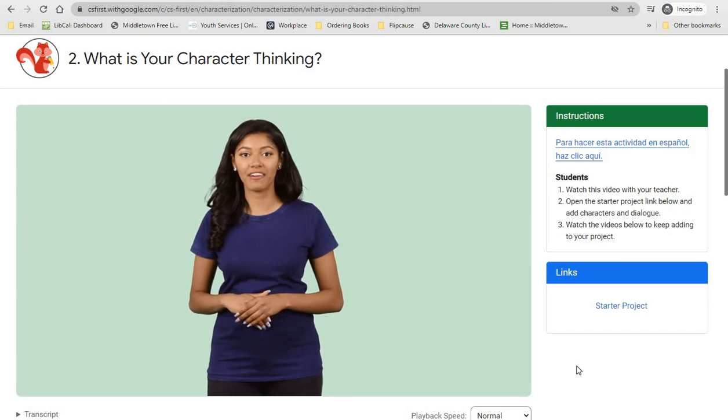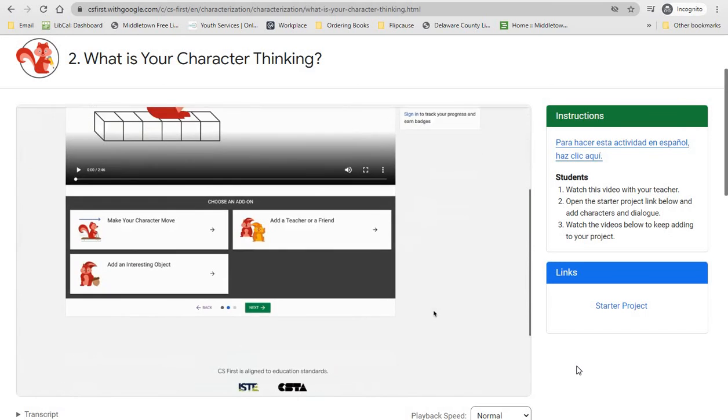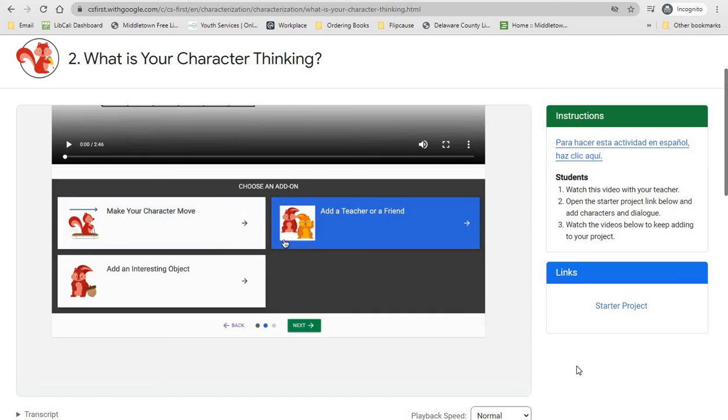After you've shown what your character is thinking, come back to this page to check out more ways to add to your story.